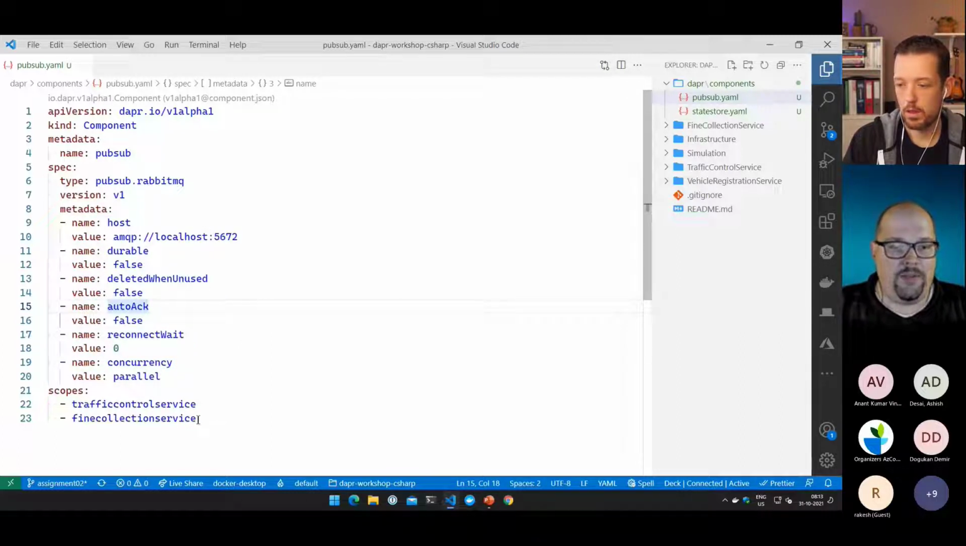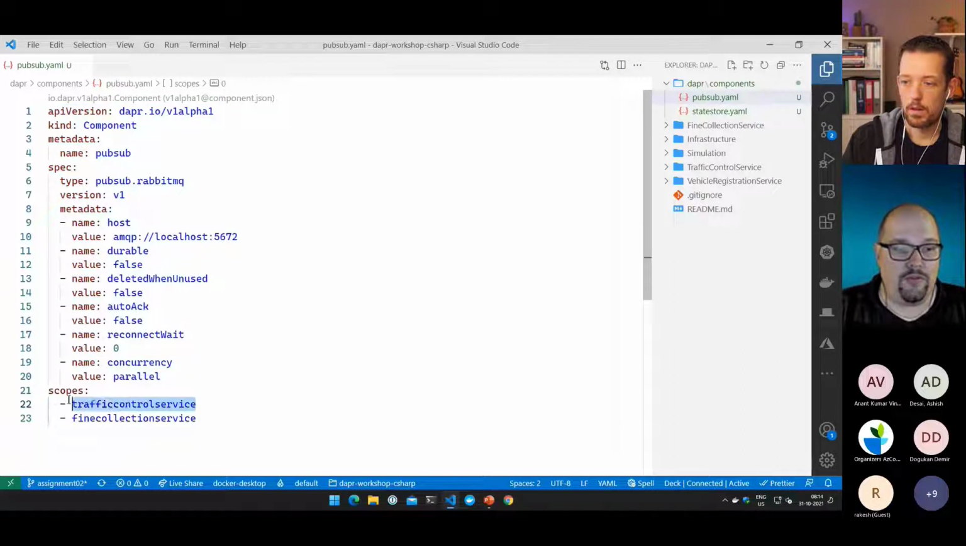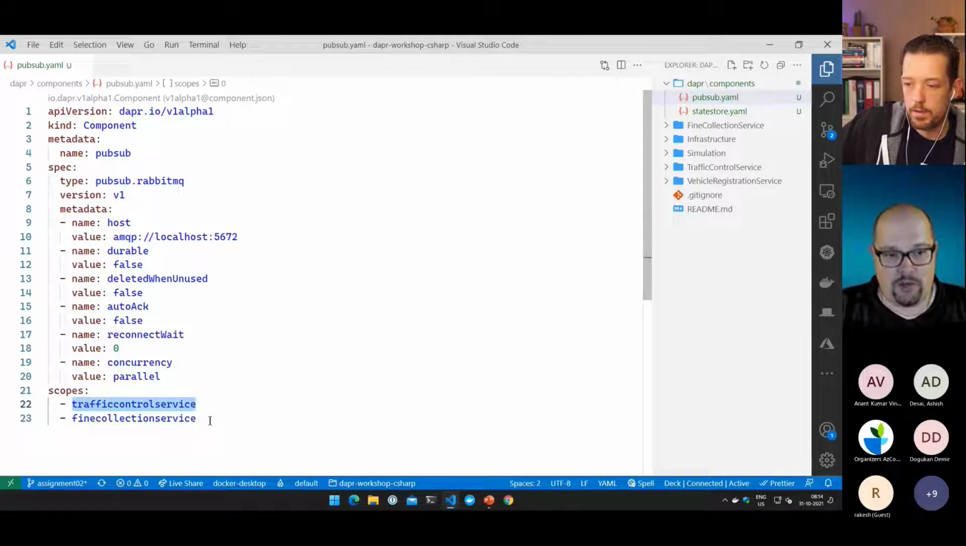And then there's an important thing that we use a lot within Dapr, and that is called scopes. Because if I would use this configuration file, then every service that I start, that I point to this components folder to use, would be able to access this broker. And I don't want that. I only want the traffic control service and the fine collection service to be able to use this. And again, these are the app IDs that I use for running the services. So these are the only services that can access that. So now I have changed the configuration.